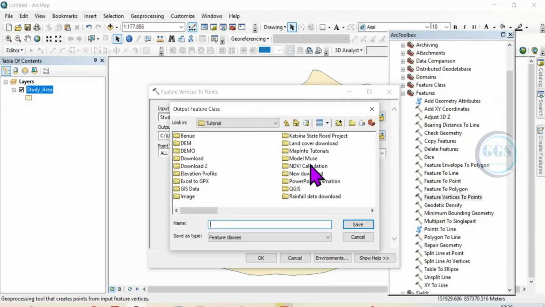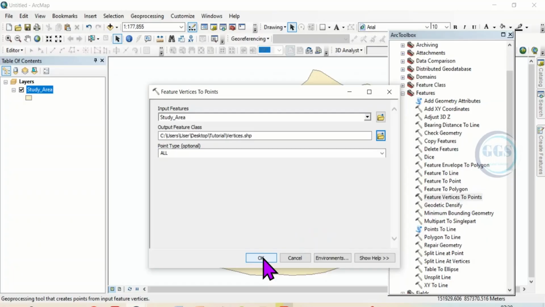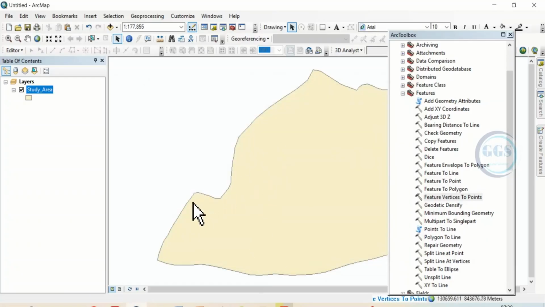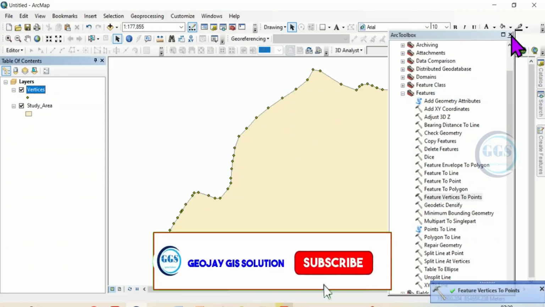Then give an output name. Let's call it Vertices. Then click on Save and click on OK. What it does is that it will extract all the vertices and convert them to points, and it will be added to our view. You can see it. Let me close this point.